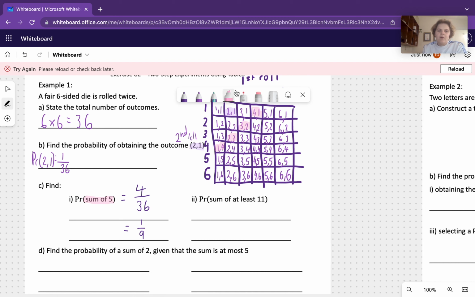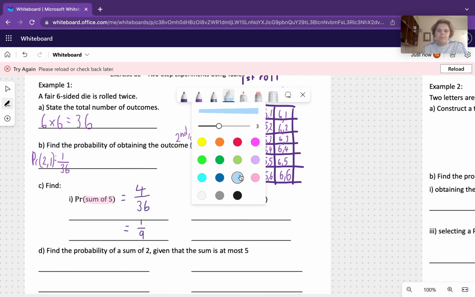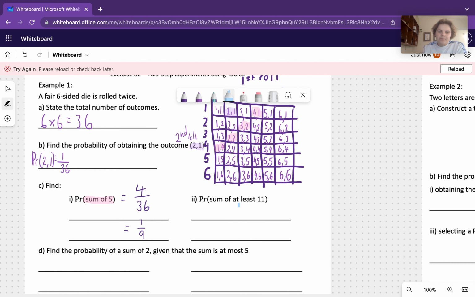Probability of the sum of at least 11. So now we're talking about at least 11. So we're going to include outcomes that have a sum of 12 and those that have a sum of 11. So this one, 6 and 6, that's a 12. And then we got 6 and 5 and 5 and 6, they're both 11. The next one's a 10. So the probability of getting at least 11, there are 3 outcomes out of 36, but we've got to simplify our fraction. Highest common factor of 3, so 1 out of 12.